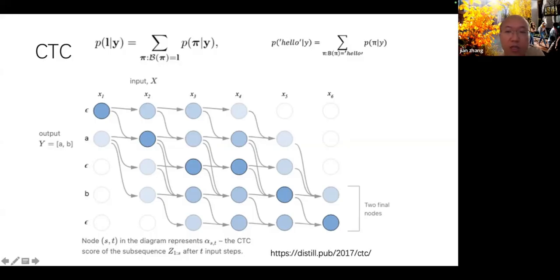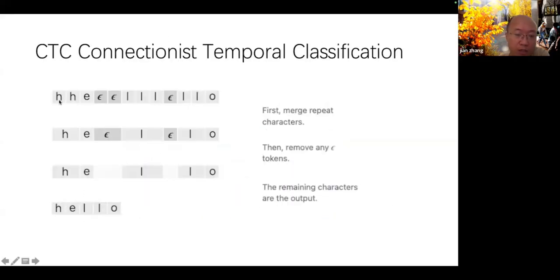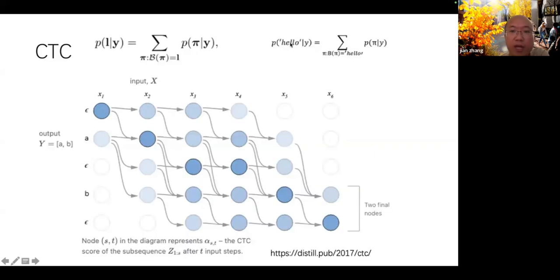Because different paths may get into the same final label. From the example we got here, this is one path. But if we change some of the labels here, for example, if we change the second label from H to E, we still get hello. We get the hello from the given matrix. We need to sum all the possible paths. This is the basic idea of CTC.